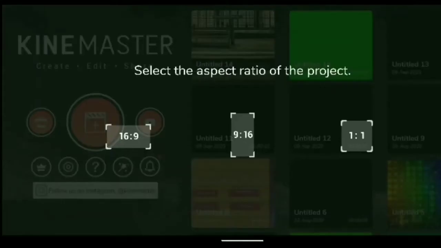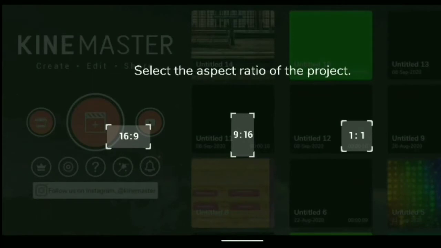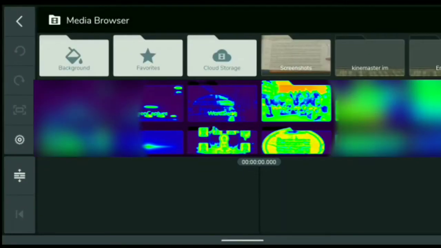Now here we are in. You have to select the aspect ratio of the project, that is according to your choice: 16 by 9, 9 by 16, and 1 by 1, according to your convenience as you feel it. Here we are taking a 16 by 9 ratio project, and from here we are selecting an image, a background image for the project.